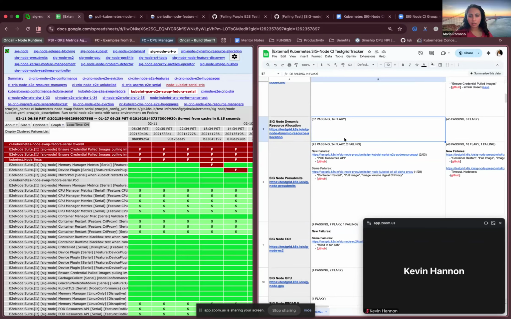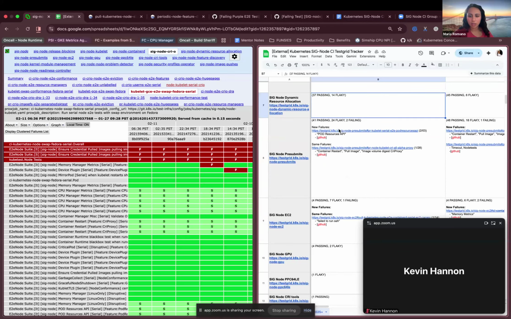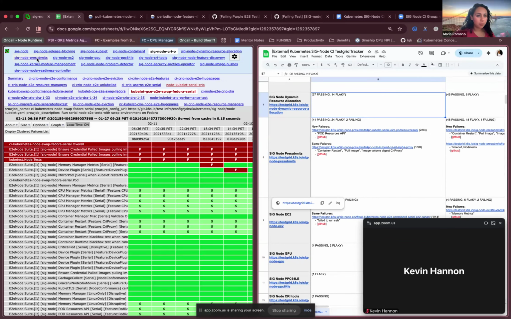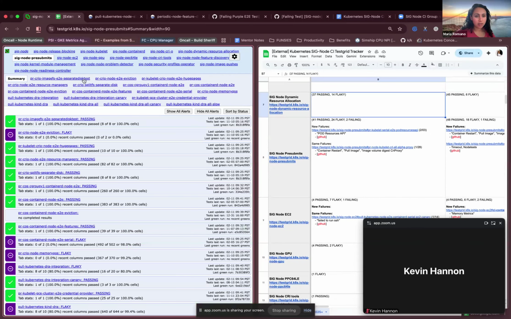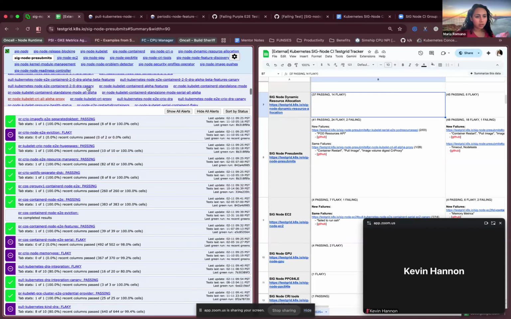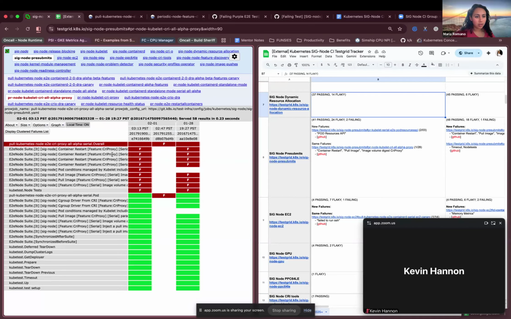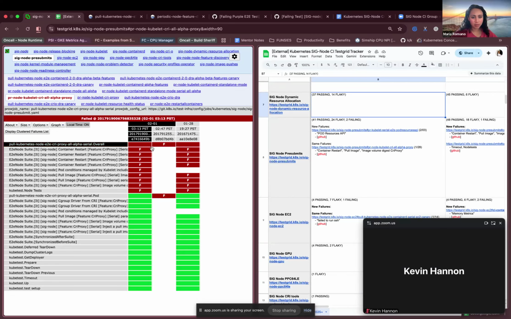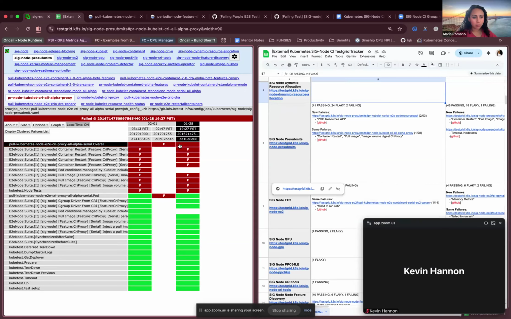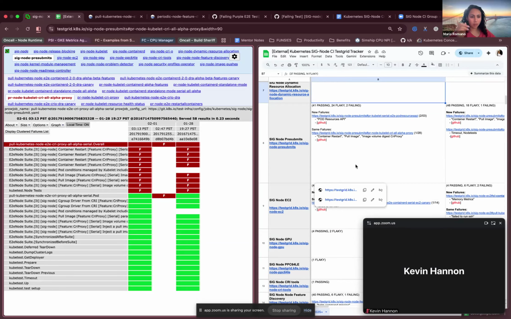And then SIG Node DRA is flaky but passing for the most part, so nothing there. For pre-submits, we got 2 failures. One was PR node kubelet CRI-O all alpha proxy. Seems like this is run because of a PR, but that one was failing. On container restart and pull images, very similar to the one above.